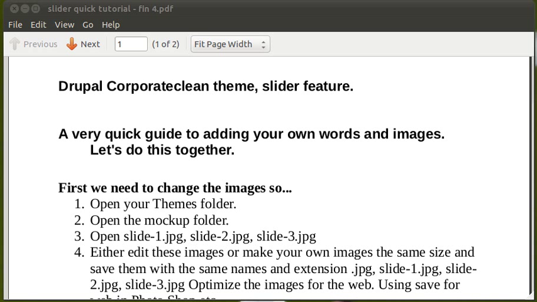Hello. In my last video, I said I'd show you how to change the slider feature in the Corporateclean Drupal theme. So, I want to do this in a short enough time to fit it on YouTube. So I'm going to get stuck in straight away. We'll follow my script and then hopefully we'll do everything just as we need to in a short time.